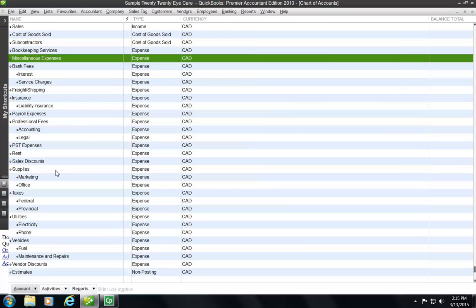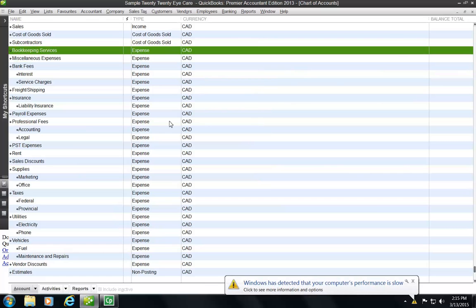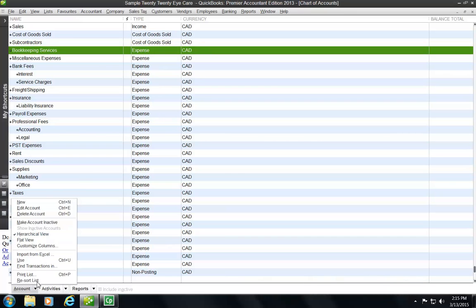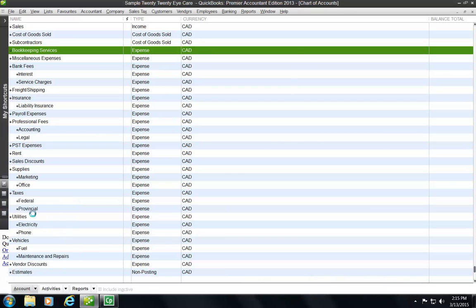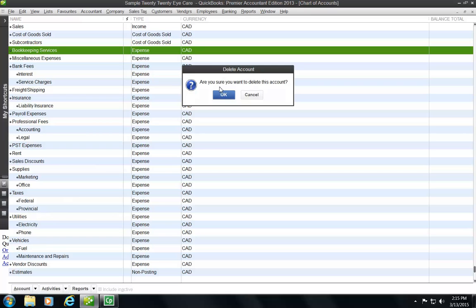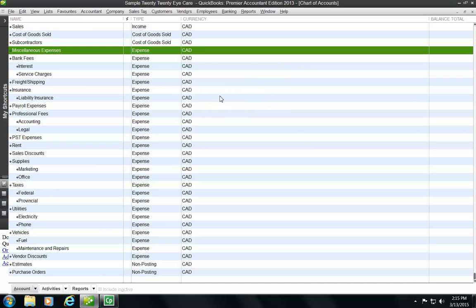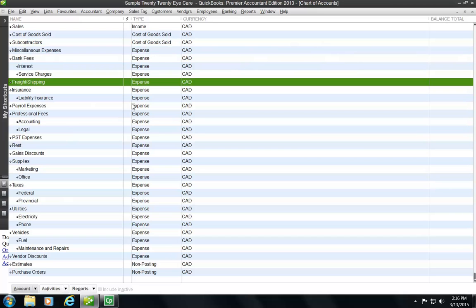All right, so now we're going to scroll through, and we're going to find the bookkeeping services. That's the account that we created earlier. So we'll make sure that it is highlighted, and then we'll go back to our account and we'll click delete account. And you will get a confirmation message, especially if there is a balance. You'll get a different message if there's a balance, and we'll do that next. So that's how easy it is to delete an account. You just highlight the one that you're looking at, go to your account button, and choose delete account.